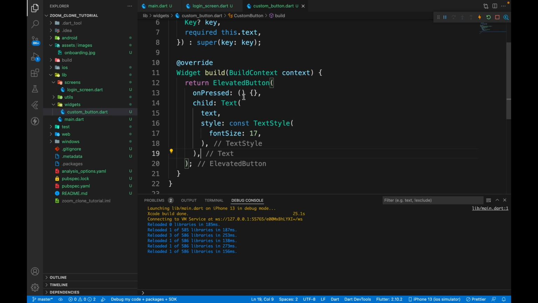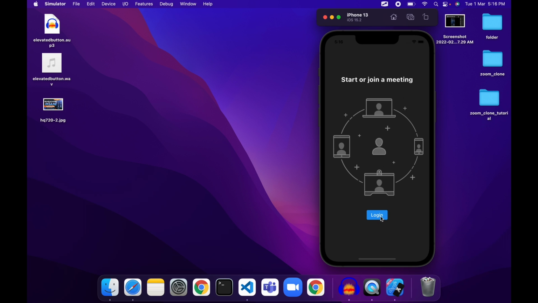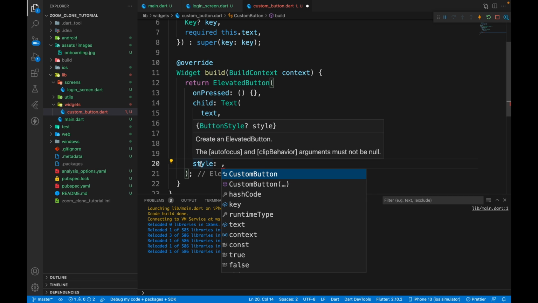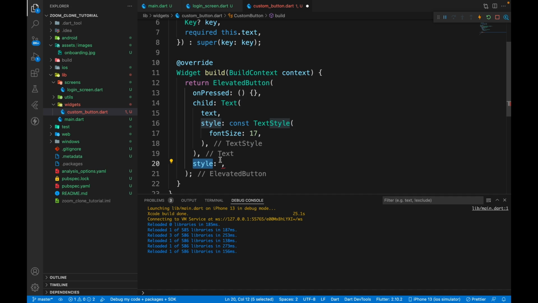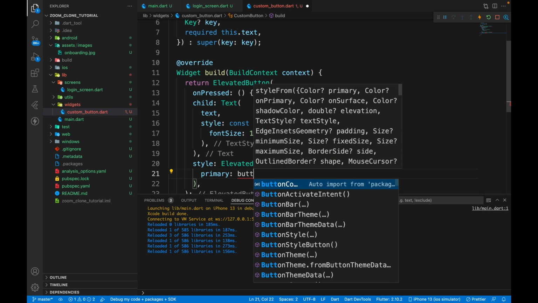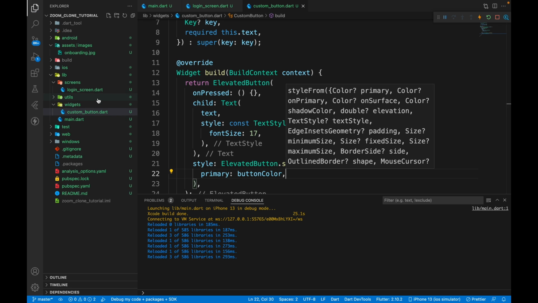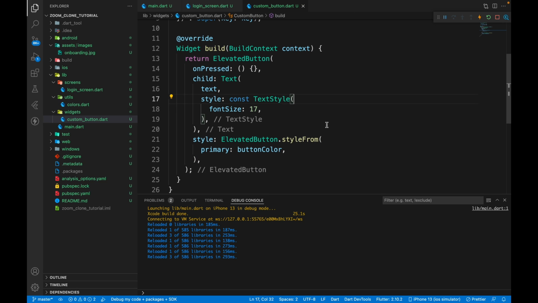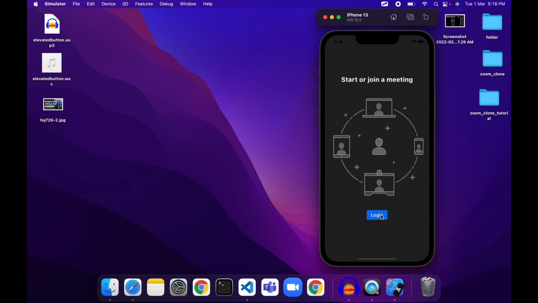Now the next thing we want to do is, after this elevated button and we have a child, now we need to style our button. So the first thing we need to do is give it a color, and we don't want this color, right? So what we can do is replace this color, and to replace this color we are going to use a style property which is in the elevated button, and we can use elevated button dot style from, and over here we can pass in the primary color, and the primary color is going to be the button color, which is mentioned in the colors dot dart file if you go in the utils package. Here you can see it's a different type of blue, but it's still a blue, but it's the color I've extracted from the Zoom app, so we can use that. And here you can see it's looking good enough.